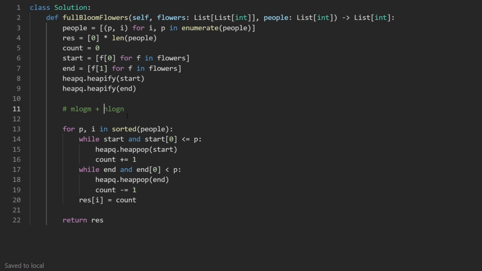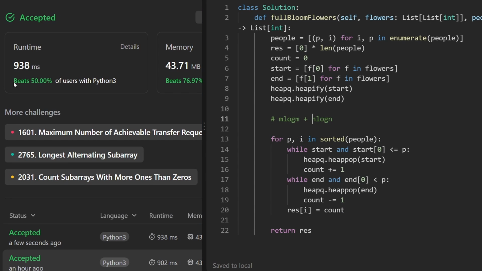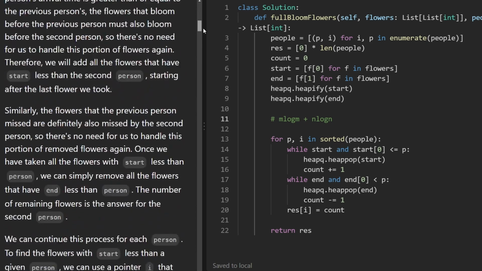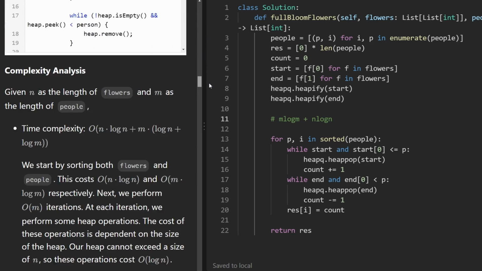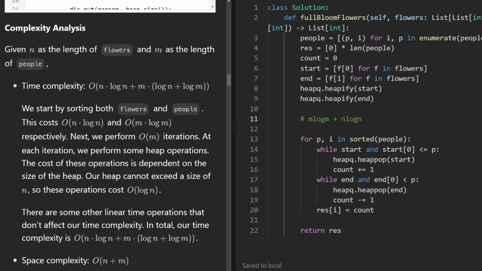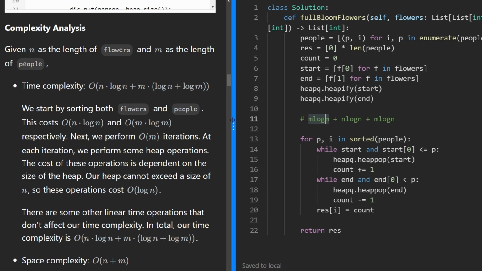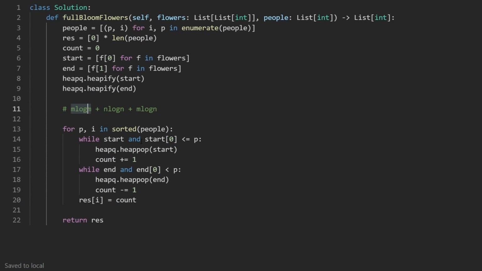Now, if you look at the LeetCode editorial, they actually argue that the time complexity is different. They argue that we should add another term here for m log n. I'm just showing this here, that this is just another way of writing what I'm writing right here. But the reason they are saying that is because they argue that if there's m people and we're iterating m times and possibly popping every single time, that we should add a term for m log n.